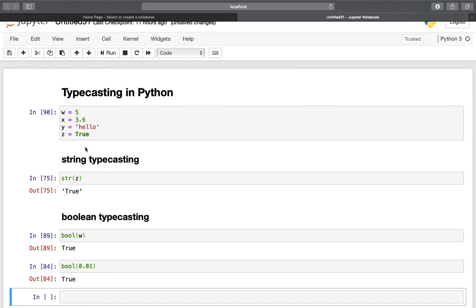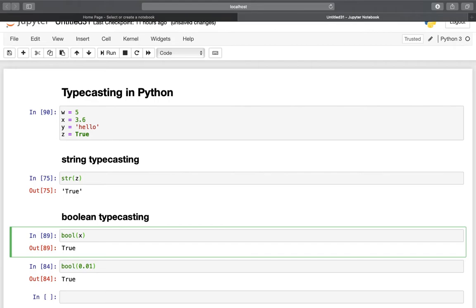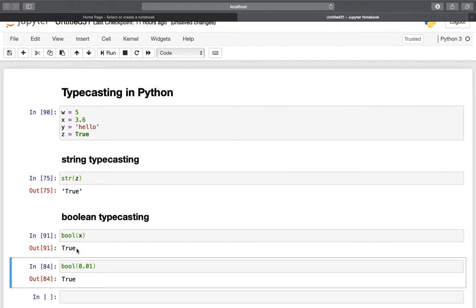Next typecast, float to Boolean here. So let's do that. And this is the same logic now, right? So if we are performing that, we're getting a true value as well. And that is because this float value is different from 0 again.